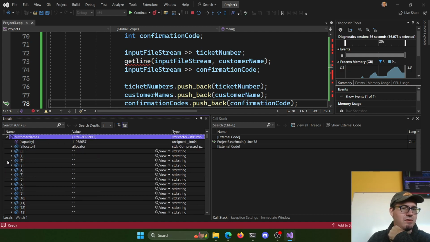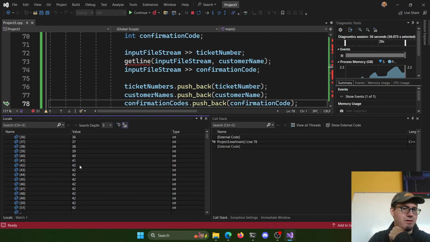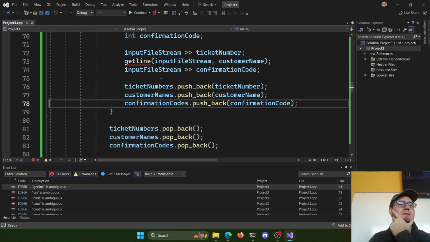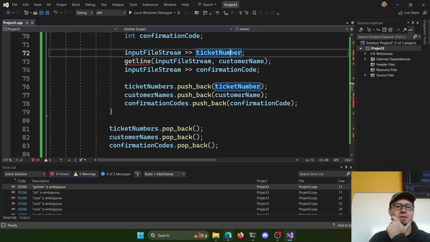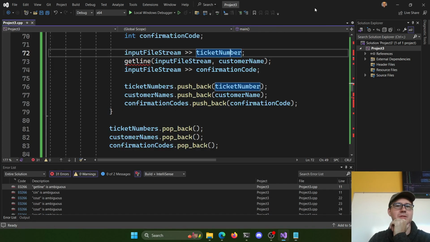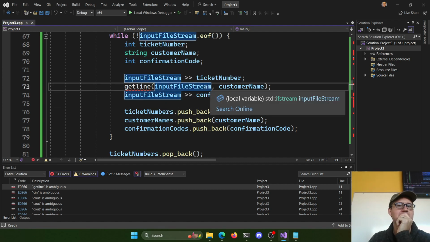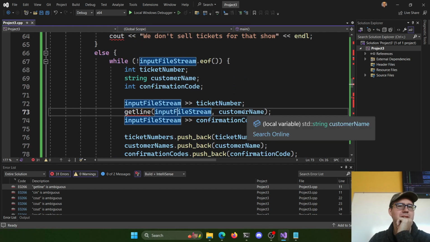Customer names. Never got Eric out. So sad. We had Eric in the file, I thought. And ticket numbers, we stopped at ticket 42. Just stopped reading here. Right. Let's see. So ticket 42 should have read Eric and then the confirmation code. But it stopped. Why did it stop? Good line for a file stream. The customer name.